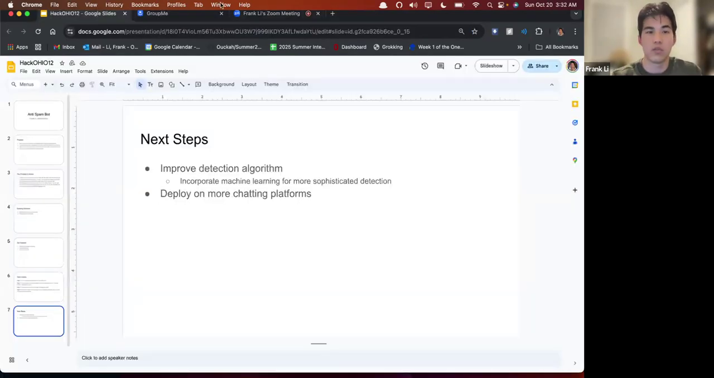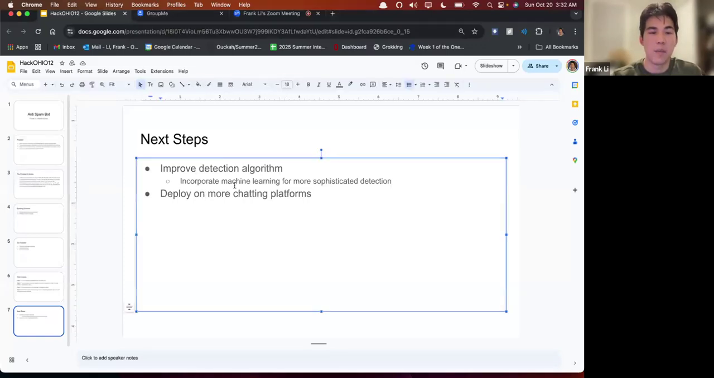Next steps that we could do are to improve the detection algorithm using something like a machine learning algorithm for more sophisticated detection, because right now it is hard-coded phrases. And we can maybe extrapolate this to more chatting platforms.